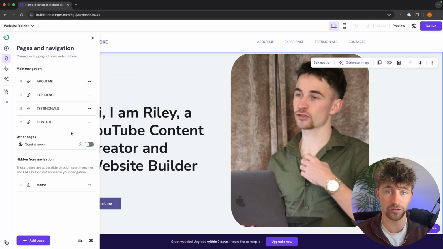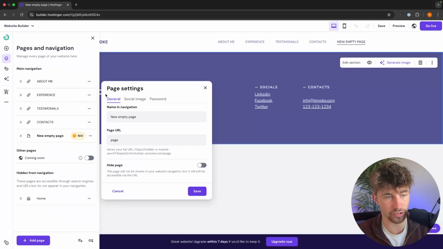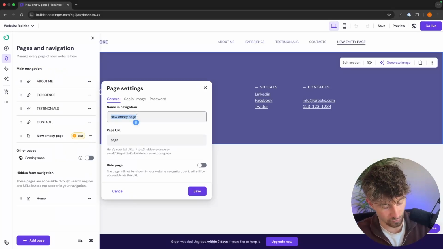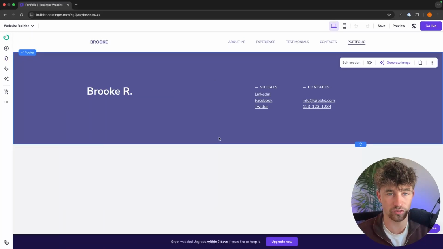Or if there is a page that you want to add, for example, if I wanted to add a portfolio page to this, all we have to do is go down to add page right here. We can add a new empty page. And then in here, I'm going to call this portfolio. As we can see, this portfolio page has now been added to my website.